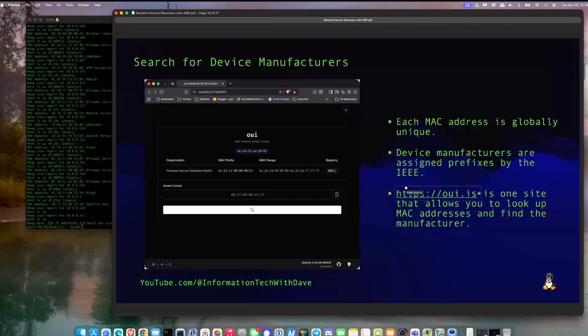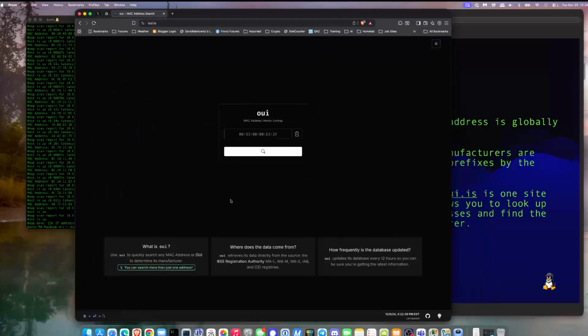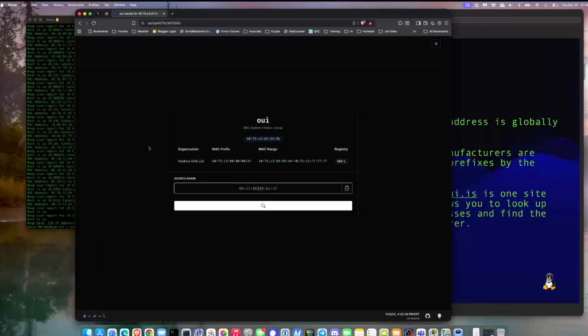This is where you can search for device manufacturers. This is a web page. It's one of many. You can find plenty of them on Google, but MAC addresses are assigned in ranges to device manufacturers. And that comes from IEEE. One of those sites is OUI.is, which I have conveniently loaded in this tab. And we're going to take that MAC address, which showed up as unknown, and we're going to search for it here. And you can see that this site has a more comprehensive database, so it was able to identify the manufacturer of the device with that particular MAC address.